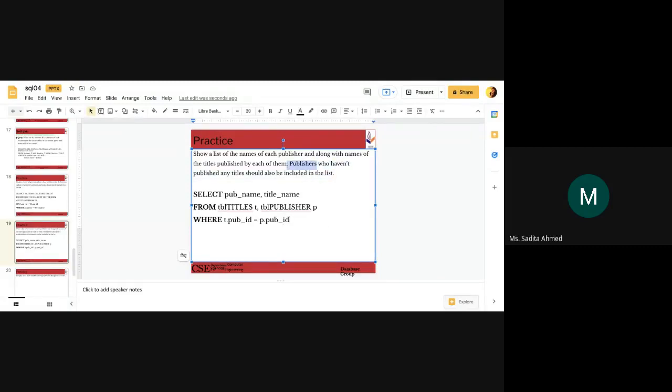If we want to do this, then we'd have to do an outer join. What specific type of outer join will we have to do here? Right outer join. Right, Albert. That's right. Right outer join. Because we want all the information of the publisher, all right? Publishers who haven't published anything, we want them included as well. So right outer join. As simple as that.